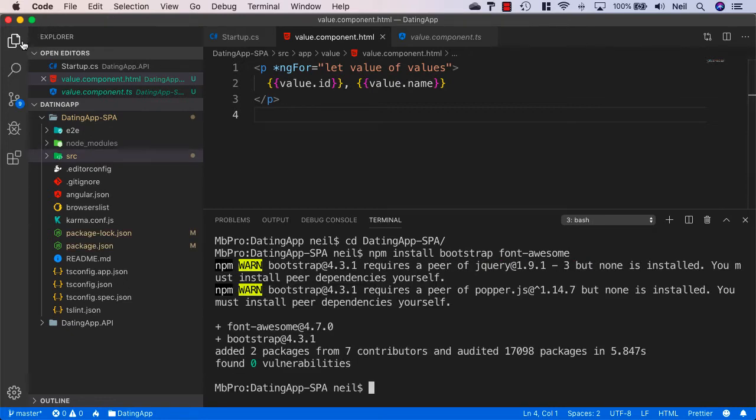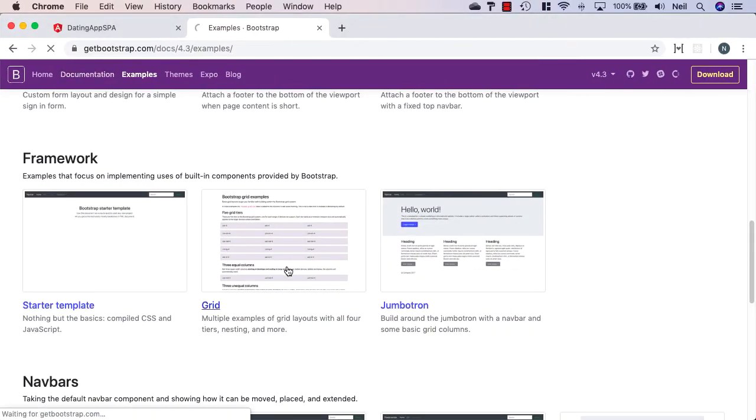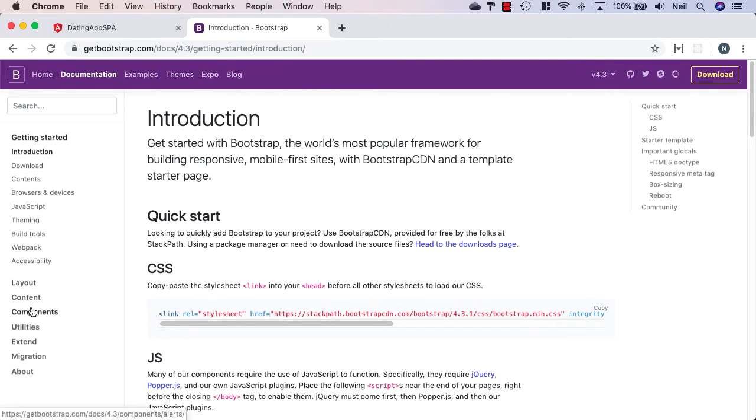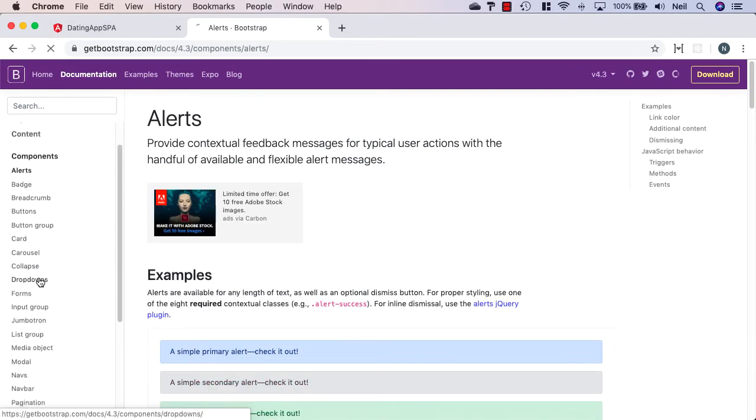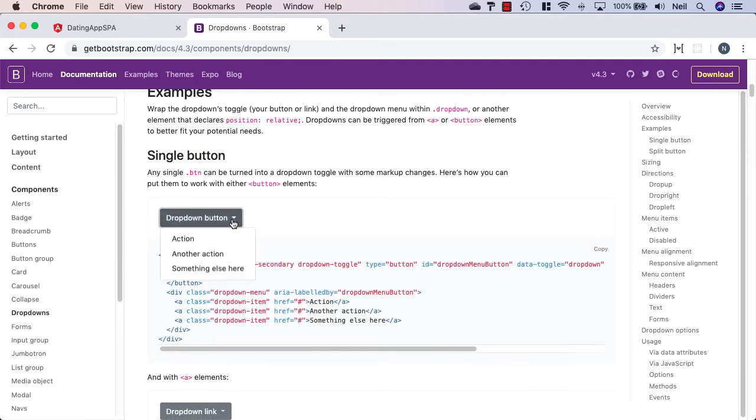We get a couple of warnings in this case, and I just want to clarify what these are. Bootstrap itself provides components that have functionality. If I go back to the documentation and take a look at the components, and a dropdown for example, and I find an example, then what gives this the functionality just by clicking on this button is jQuery and JavaScript. Bootstrap comes with a JavaScript file itself, but that particular JavaScript file relies on jQuery. And what we don't want to do is install jQuery into our application.